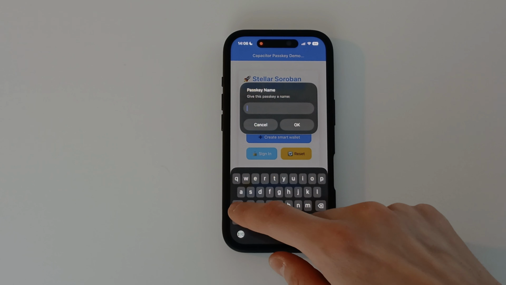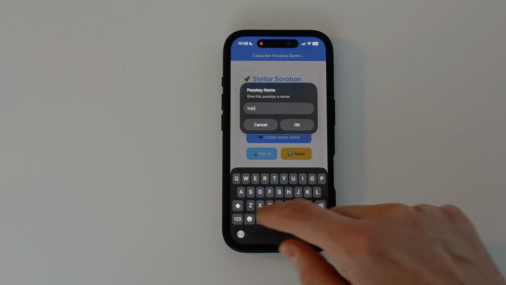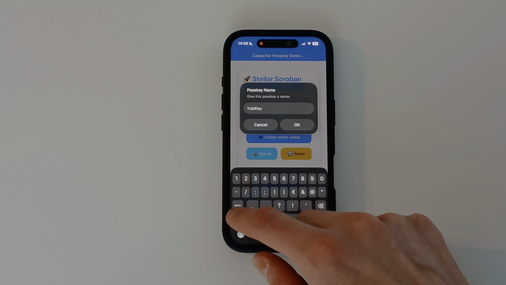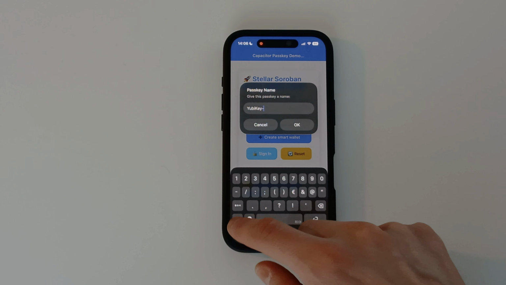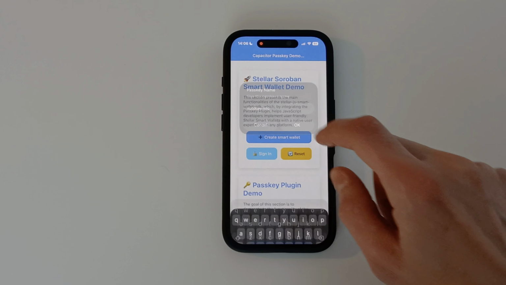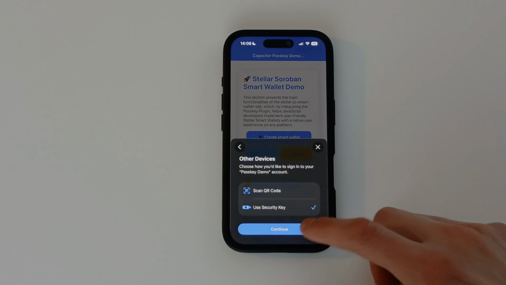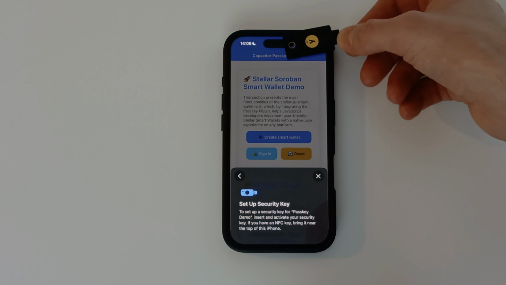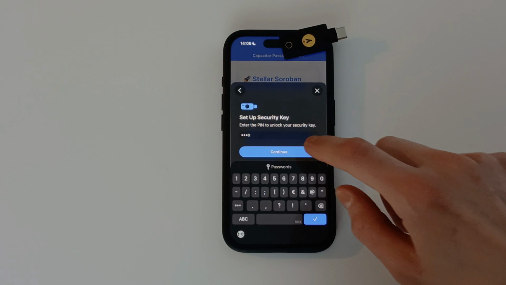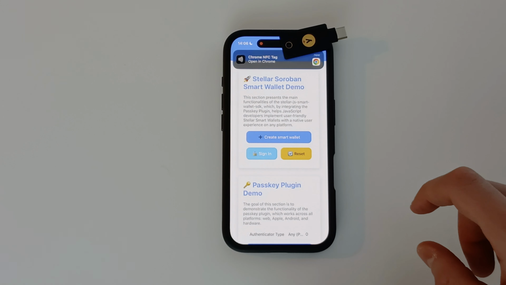First, I tap Create Smart Wallet. I enter a passkey name which starts the passkey creation flow. I then select Use Security Key to create the passkey on my YubiKey. The app prompts me to set up the YubiKey. I use NFC by holding it near the top of the iPhone and enter the YubiKey pin.